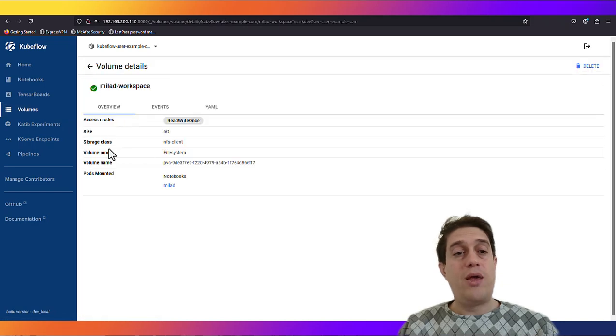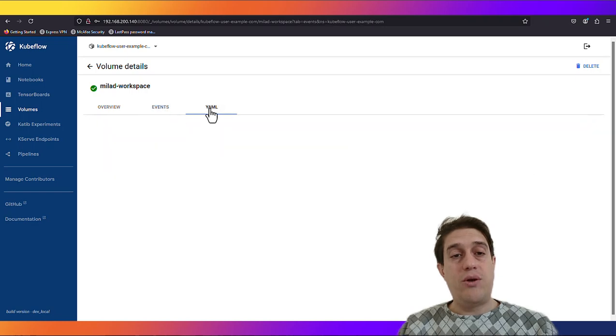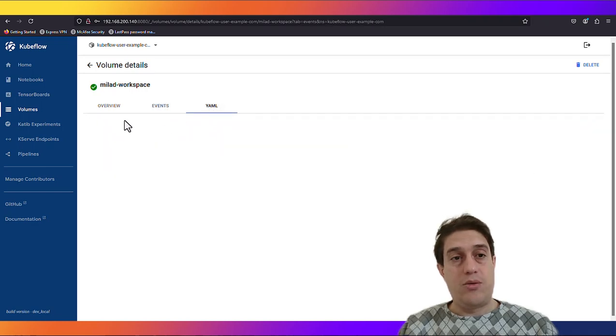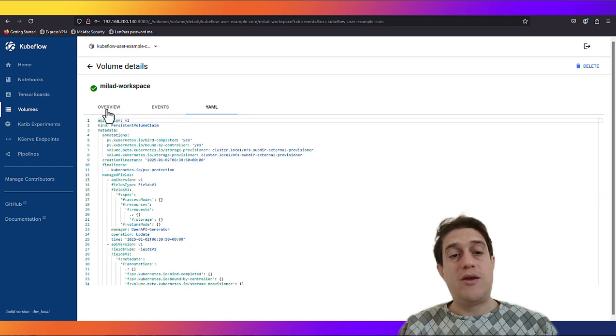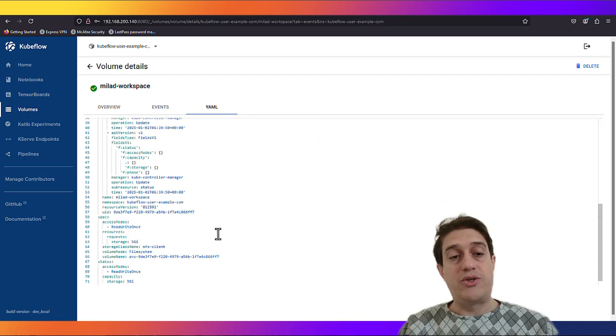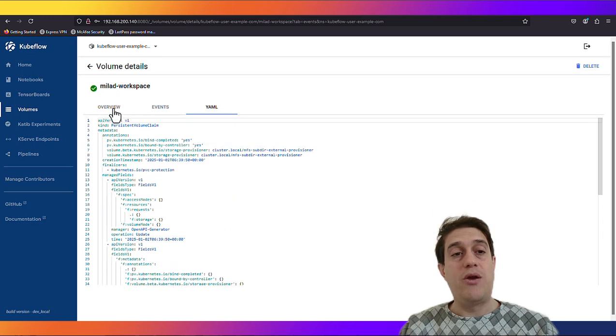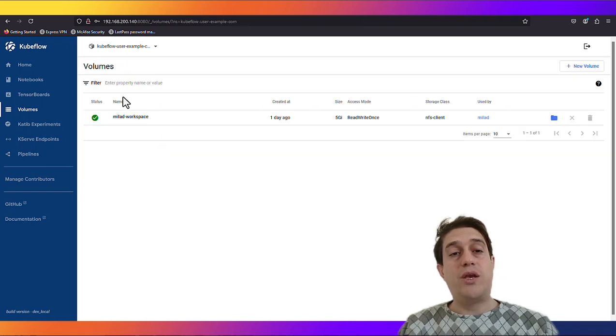So you even have some other attributes here, and this is the corresponding YAML file. But you cannot actually edit this YAML here because the volumes in Kubeflow are immutable. So after making a volume, you will not be able to adjust the configuration. So you can make a new volume and you can even see what's in the volume.